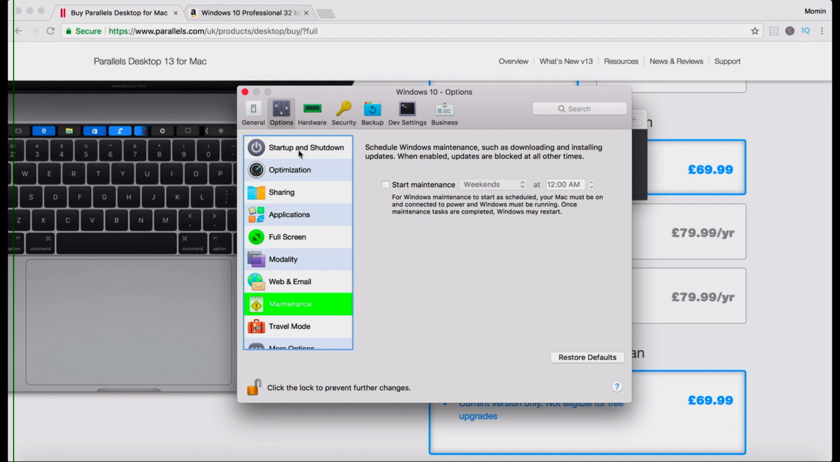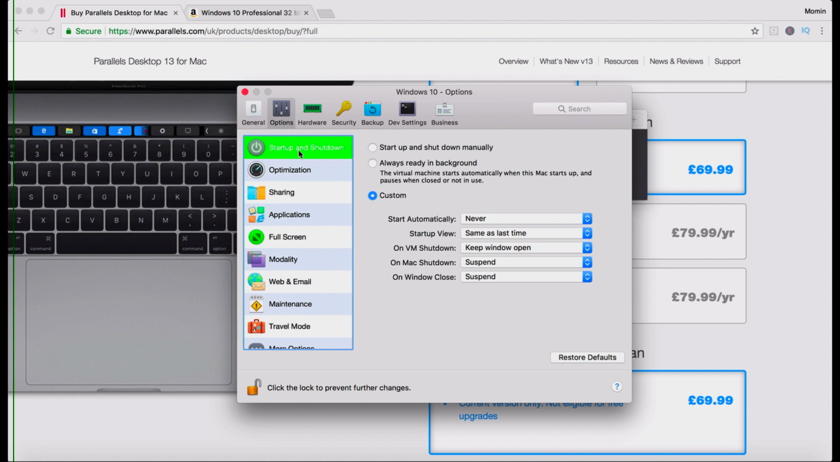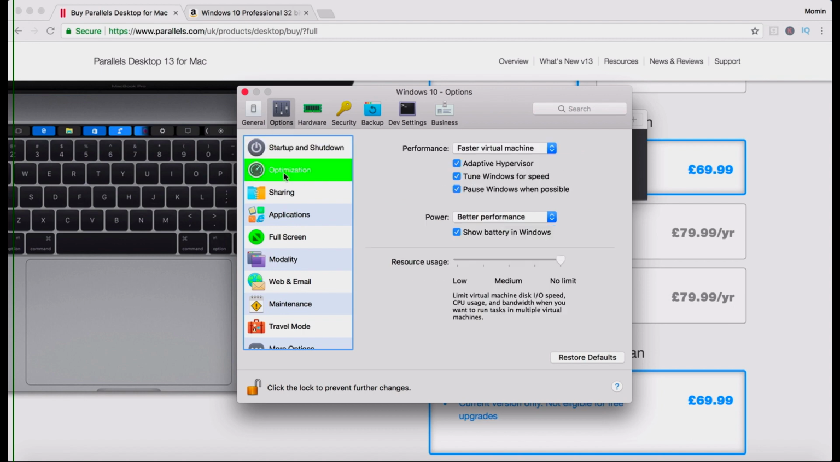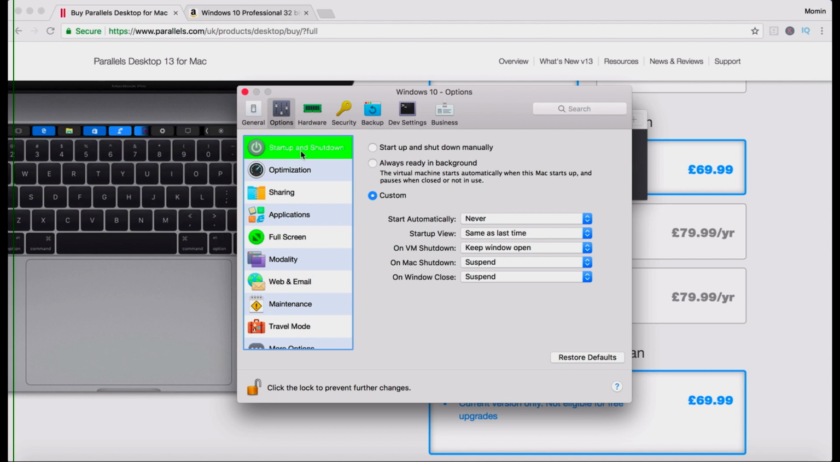Second option is this options section over here. In this options section, you've got a couple of things which you can see: startup, shutdown, optimization, sharing, applications, full screen. I'm just going to run you through all of these different features and what settings you really require for your Parallels. So for startup and shutdown, I chose custom, because you can copy all of these different features from my window whenever you set up your Parallels.